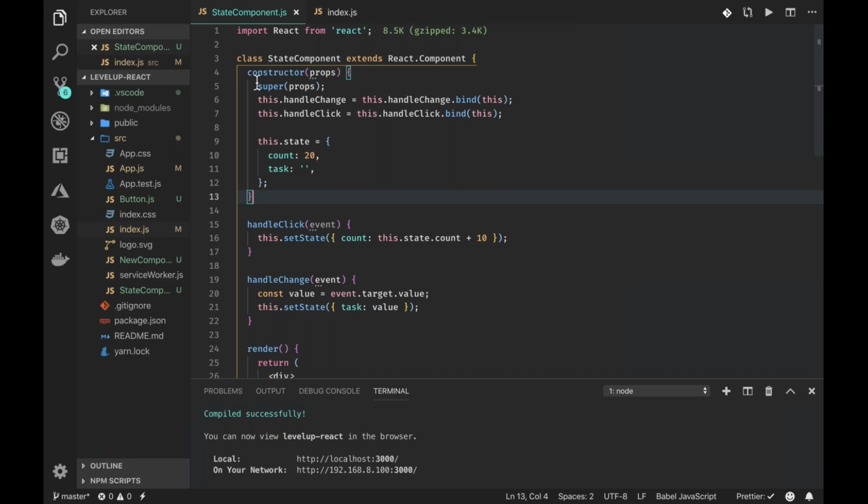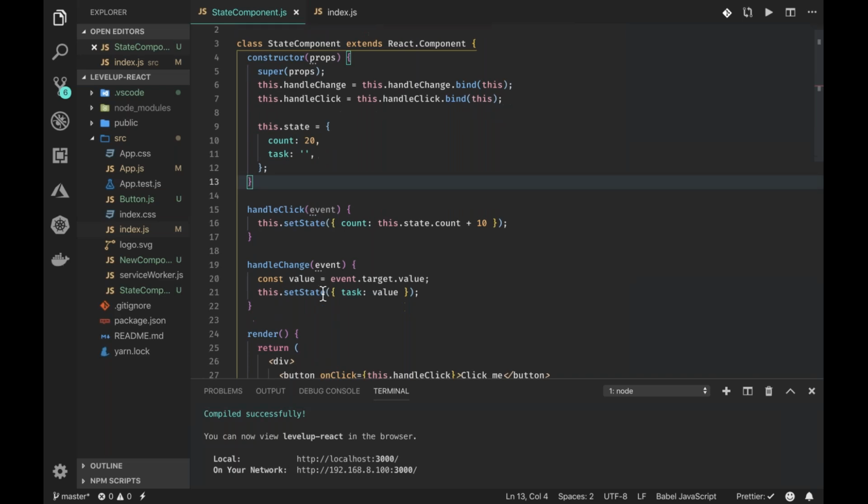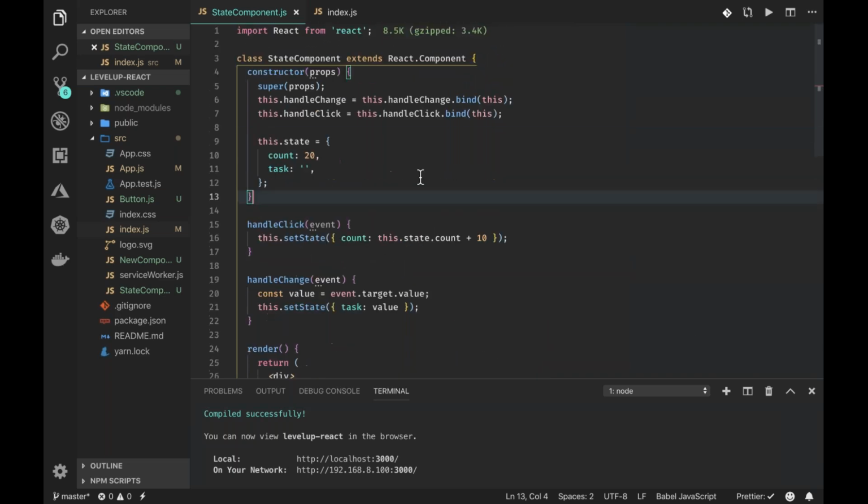I don't need to create a constructor, because for me, I don't need these two lines here. So it depends on how you'd rather do it. You can create this dot state inside your constructor and assign the object there, or you can create it outside the constructor and use it. Either way, it still works. So it's up to you how you'd rather use it.